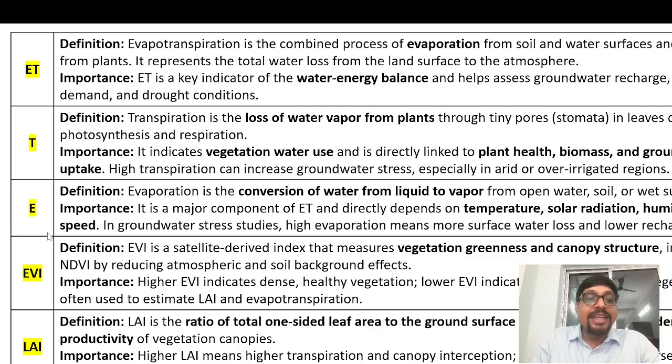Then our main indicator, EVI. EVI, Enhanced Vegetation Index, is a satellite-based product, and I will show you how we can prepare it from Landsat data. Okay, it measures vegetation greenness and canopy texture. Actually it is the improved version of NDVI, right? Because it reduces the atmospheric and soil background effect. And most important, higher EVI indicates dense healthy vegetation, lower EVI indicates sparse and stressed vegetation. EVI is often used to estimate LAI, leaf area index, and evapotranspiration.